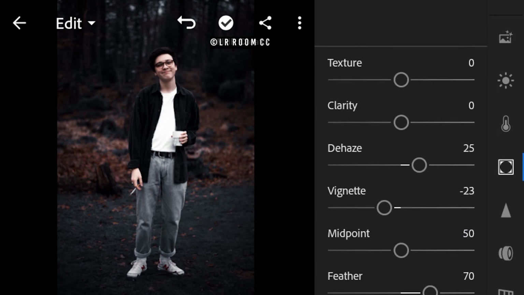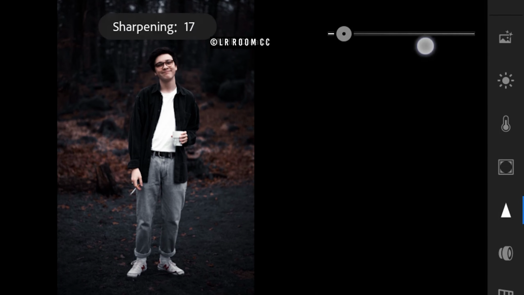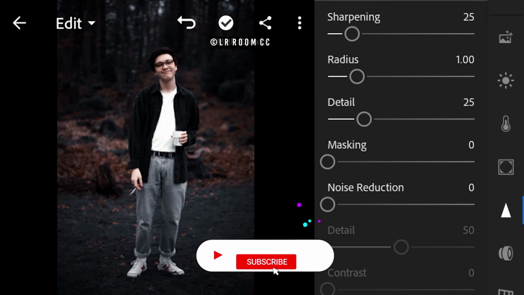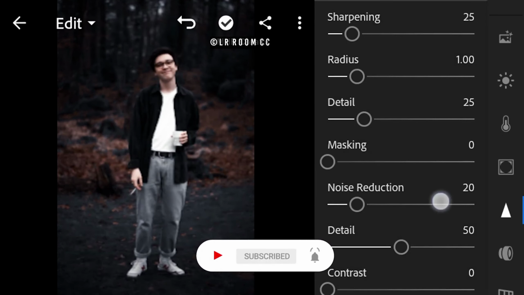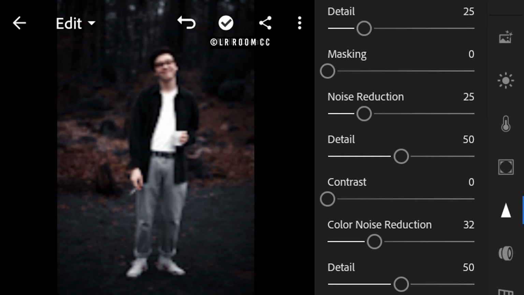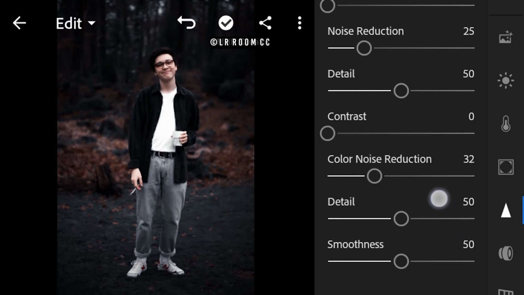Then go to the detail. Sharpening is 25. Radius is 1.00. And detail is 25. Noise reduction is 25. And detail is 50. And color reduction is 32. Detail is 50. And smoothing is 50. And our editing is done.